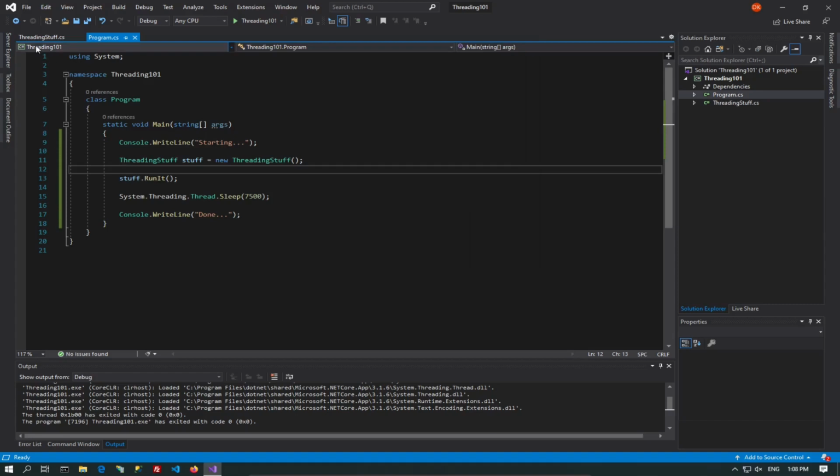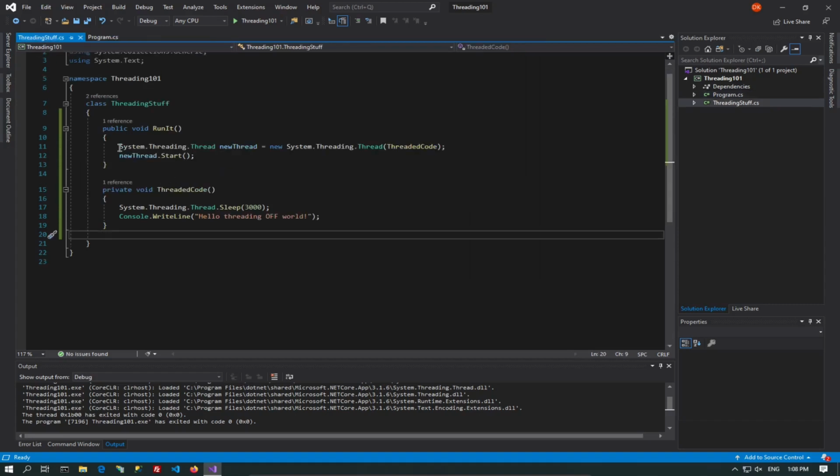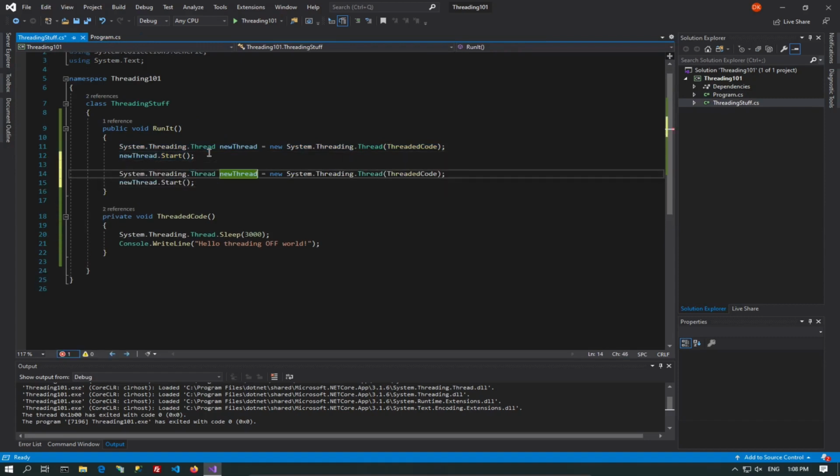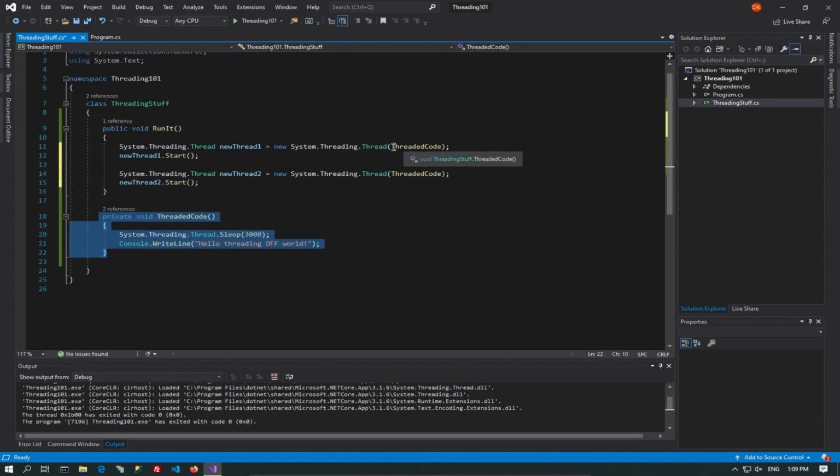So let's just repeat this code. Let's just duplicate this code. It's not pretty, but we'll just duplicate it. And new thread 2 and new thread 1. Rename that to 1 and rename this to 2. And they both execute the same threaded code. So in effect, this method threaded code is going to be running now twice, because we said that it should be threaded twice. So 2 instances of this method are going to execute.